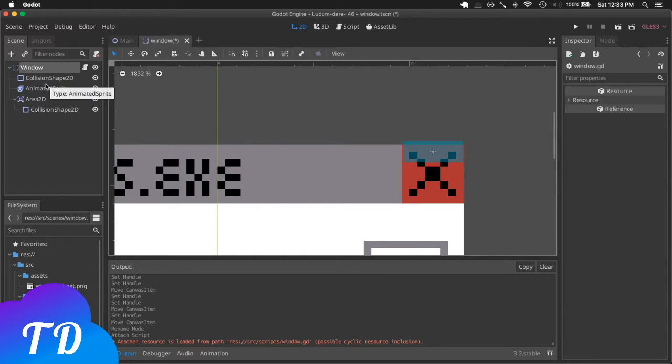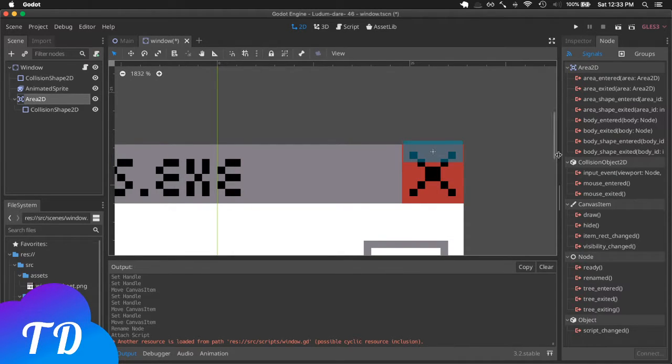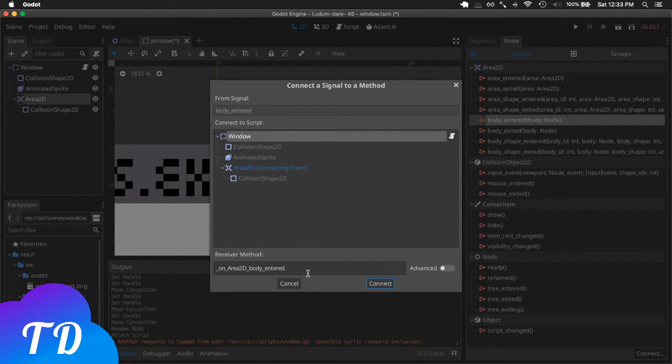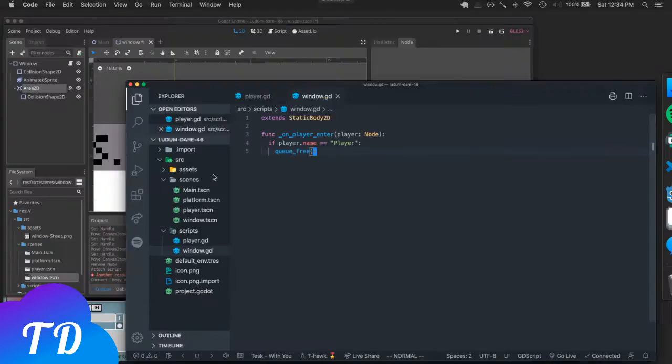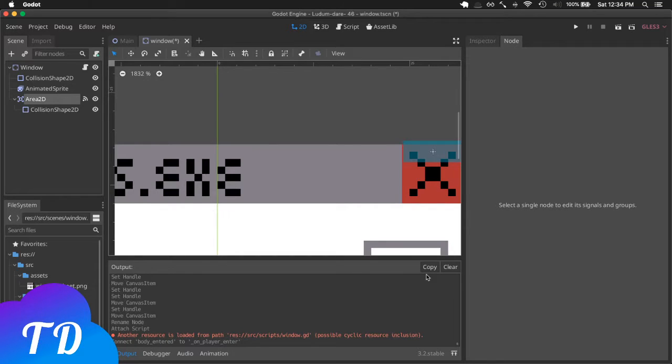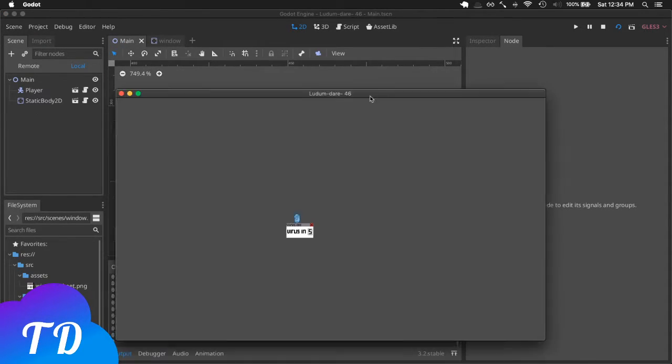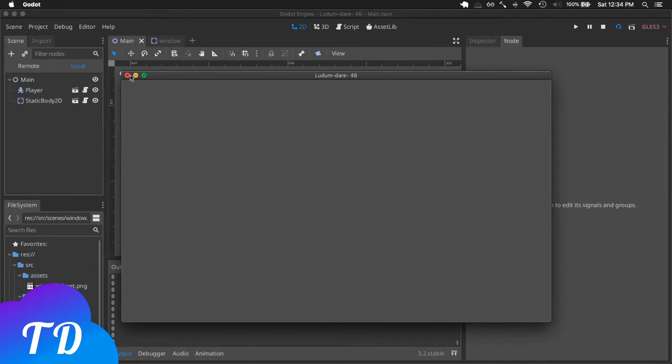So we're missing something, right? We need to send a signal from here, and we want to say body entered. And how you connect a signal is you right click on it and you hit connect, and it comes up with this. And what did we name that function? We named it on player enter. Oh, well, did not mean for that to happen. Yeah, so we're gonna connect it to this script and say on player enter, and we want to hit connect. So let's go into here, and yeah, so we have that. And now we should be in business. Now if the player enters that, it should go away. So we have that basic functionality down.